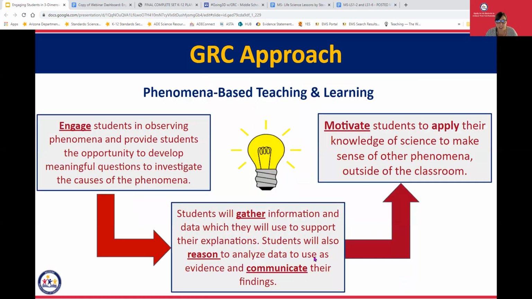So how do you actually start this approach and how do you use phenomena with it? Well, first thing I'm going to do is I'm going to engage you in observing a phenomenon. We're going to do this together. And then I'm going to provide some opportunities for you to develop questions that have a purpose. Not asking questions for the sake of asking questions, but because we need to do something. We need to investigate what's causing that phenomenon to happen.